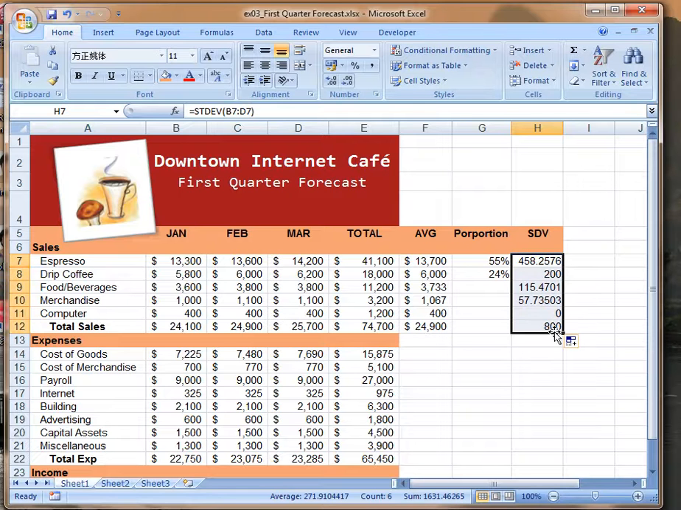So we'll drag it down. So here is the standard deviation. Because the computer keeps using 400, 400, 400, the standard deviation is 0. So here, the standard deviation is 200. This is useful when you are in a statistics class.